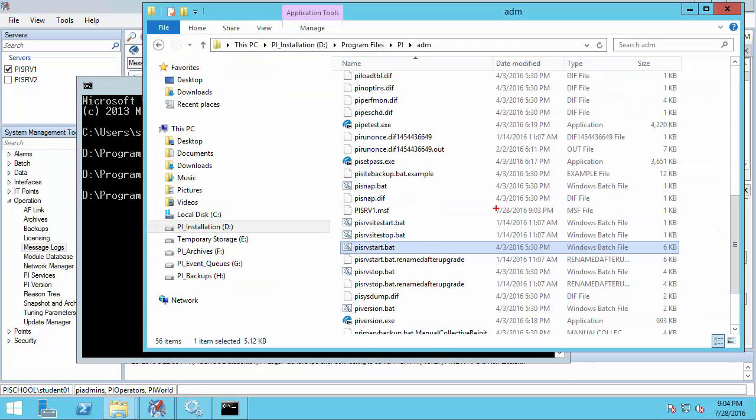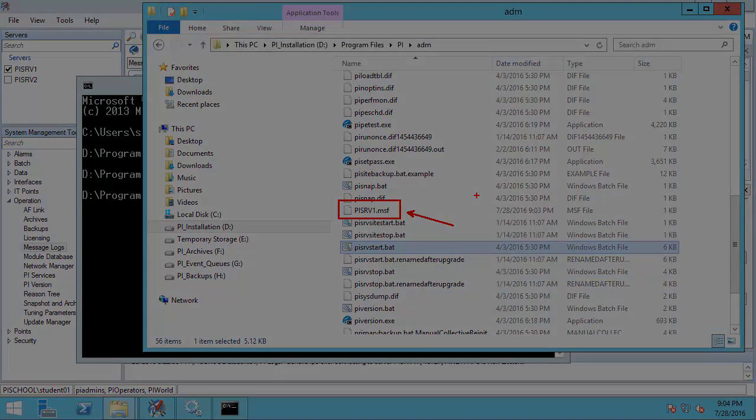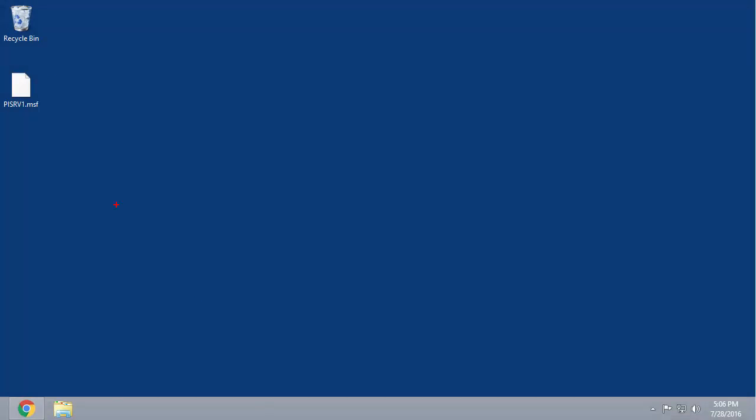In this directory, we now can locate our machine signature file that we generated. This is the file that we need to upload to the tech support website. It's possible that your PyData archive server doesn't have internet access. If that's the case, you simply have to copy-paste this file onto a computer that does have internet access. That's what I'm going to do now. I have now copy-pasted my machine signature file onto a computer with internet access.